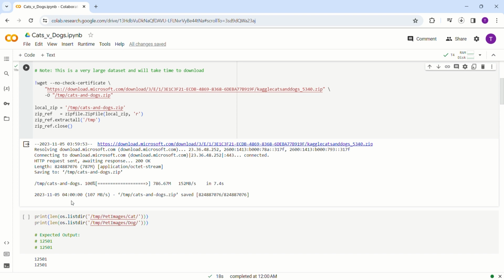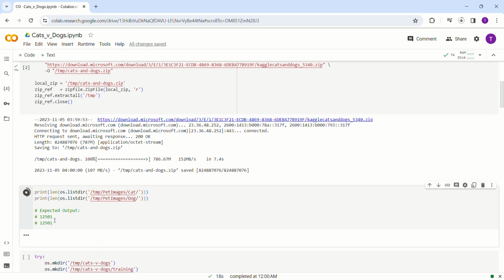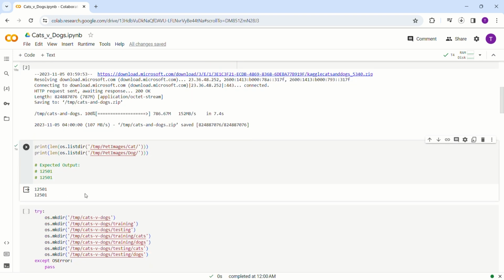It may take a while, but once the dataset has finished loading into the notebook, you can see how many images of each we have. So run this, and quick math, 12,501 of each, and then adding both together gives us 25,002 images altogether.